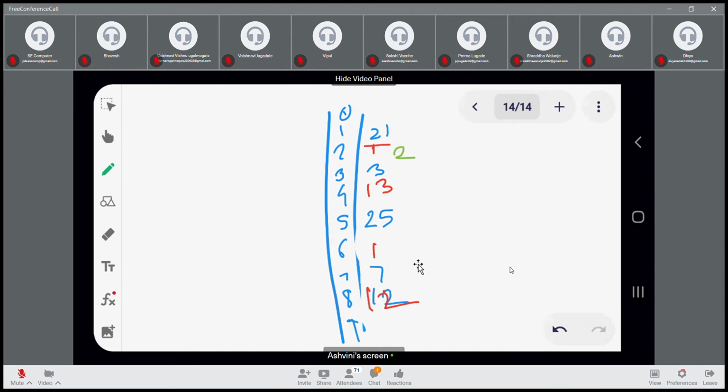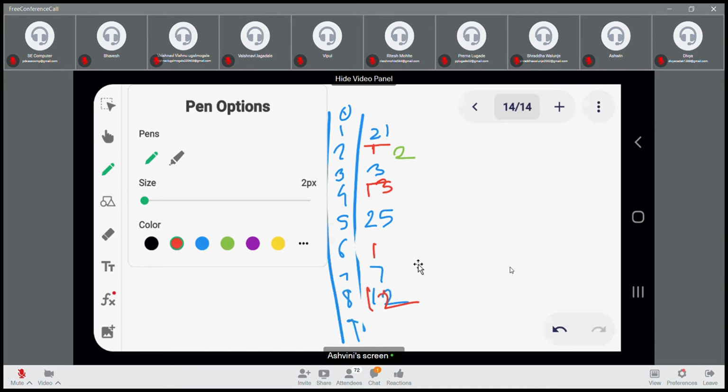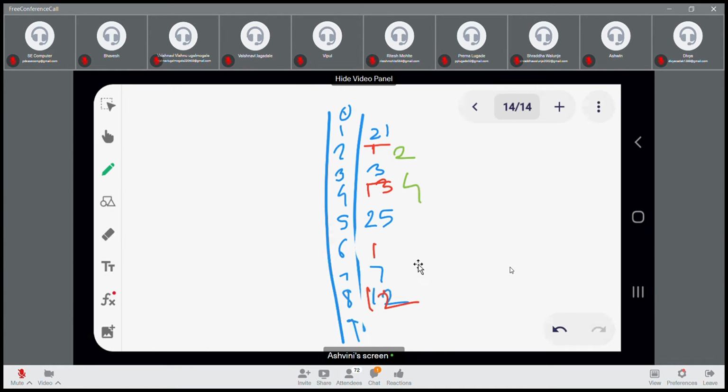After 12, 4 is there. Index 4 is not occupied actually? At index 4, we have written 13. But for 13, 4 is not the proper index. So we have to replace this 13 by 4 and move 13 to the next empty location, which is 9. So I'm going to place 13 at index 9. After 4, the next number is 8.